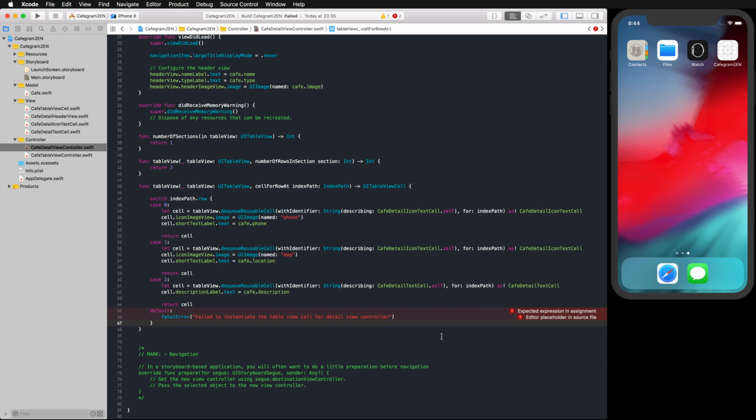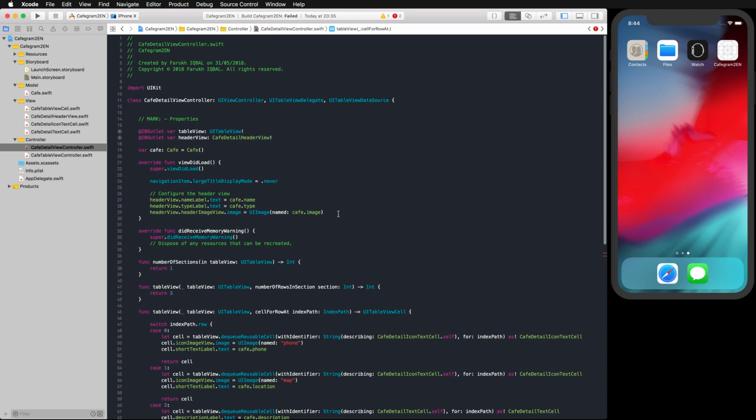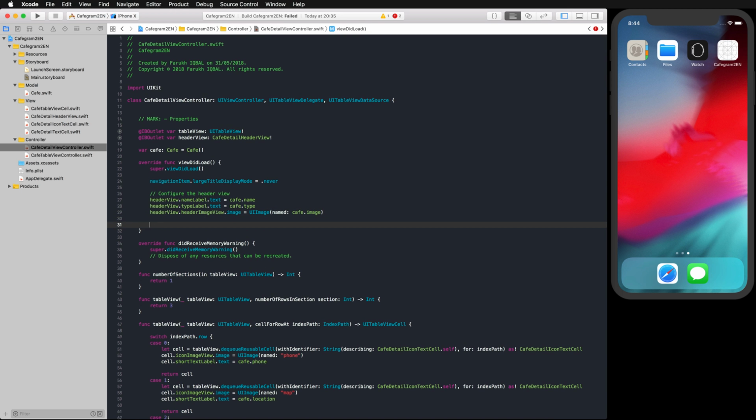Okay, the code of the cafe detail view controller class is almost ready. There is only one thing left. We haven't established the connection with the table view in the storyboard. Okay, in earlier videos I showed you how to do it via interface builder. Okay, this time let's do it through code in the view did load method of cafe detail view controller. Here, insert the following lines of code.